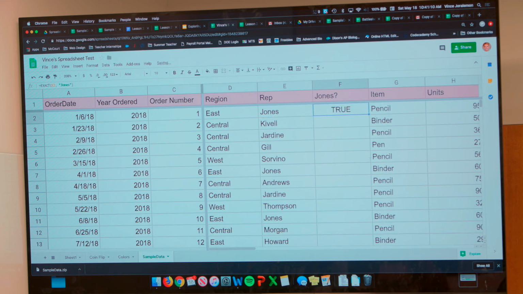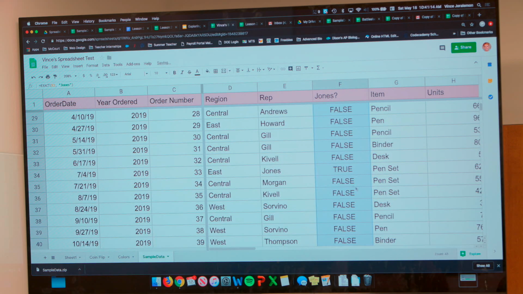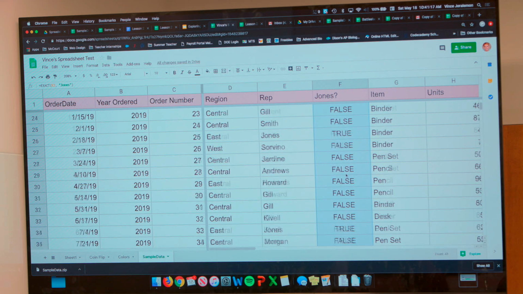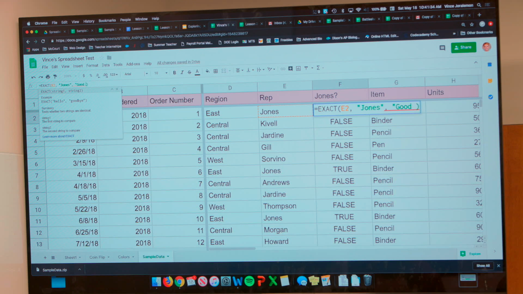So here, looks like that's true. I'll drag it down, and I'm going to see every time that Jones is there, it says true, and other times it's false. True or false is so boring, though, right? I wanted to say something. If Jones was there, I'm going to go back, and I want to change this. Every time Jones is there, I want to say, good job, Jones. Okay? And if he's not there, I'll say, Jones, you're fired.